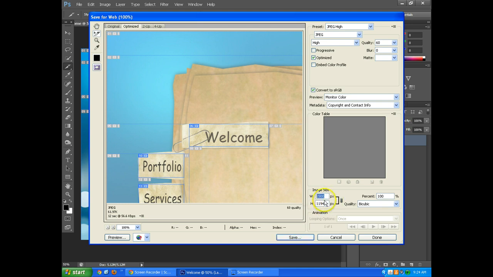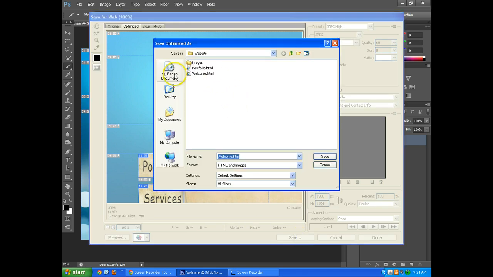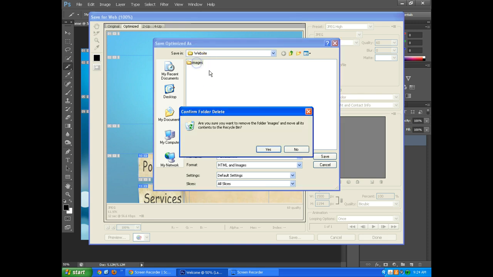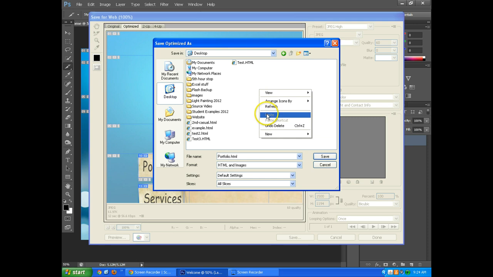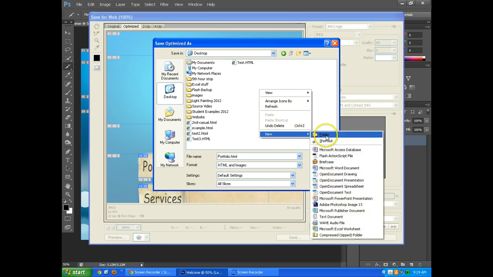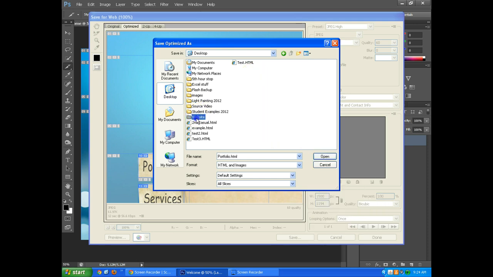If it ends up being too wide, you can just resize it right here. But I'm going to hit save, and I'm going to create a folder called website on my desktop. This actually shouldn't be here yet because I did this demonstration just a minute ago. If I'm on my desktop, I can just right click and create a new folder and choose website. I already have mine here though, so I'm just going to double click on that.